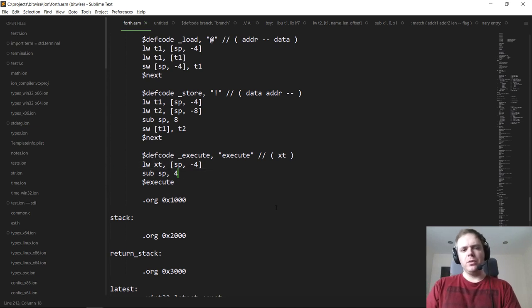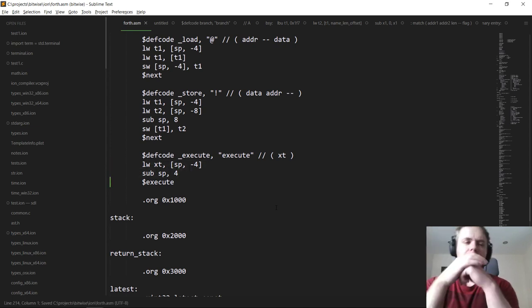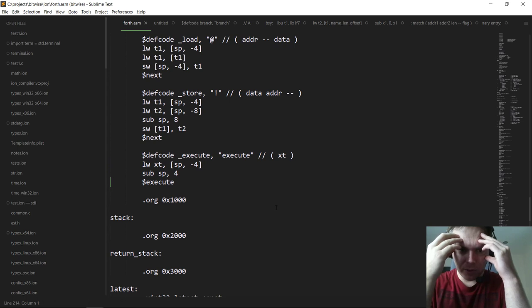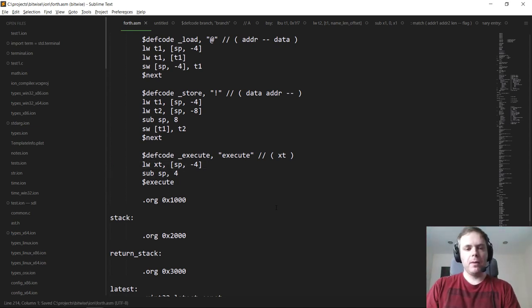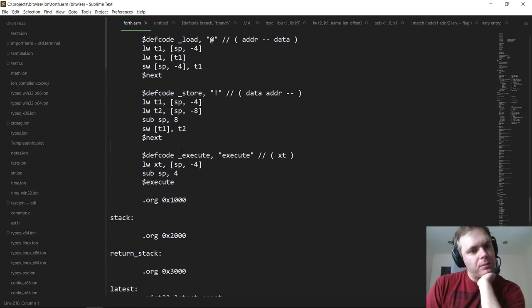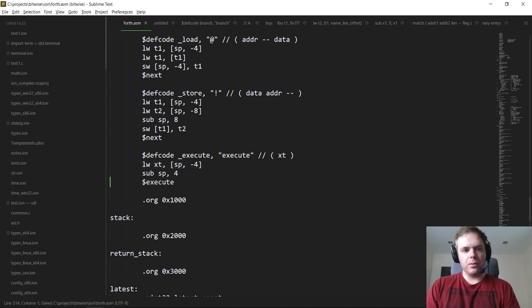I guess it has to return. So when you do the execute, yeah, you want it to return to where it was. It's not tail calling. So what I'm doing here is not totally correct. Let me think about that. When I'm executing the word, it needs to be able to know where to go next. But actually, this is correct, because the program counter at this point is going to point to whatever called execute. Okay, so that should be fine, actually.